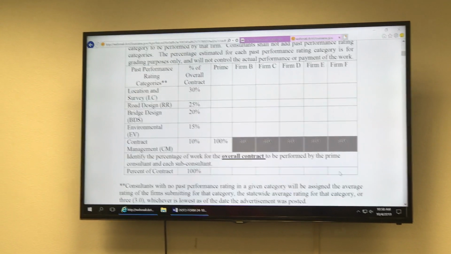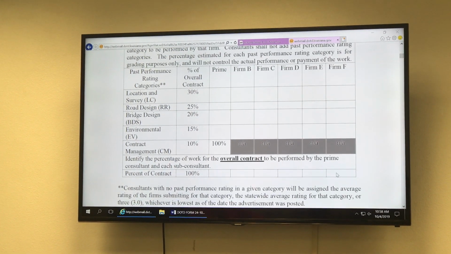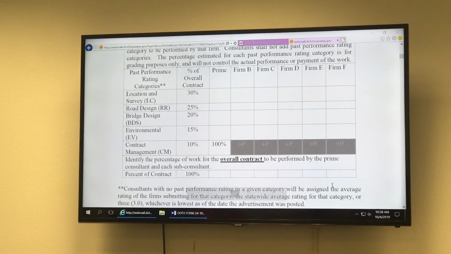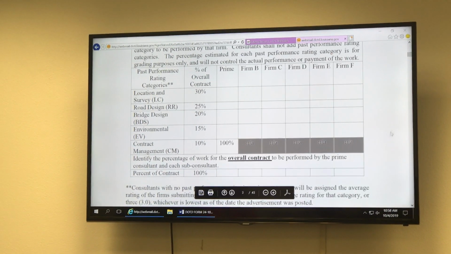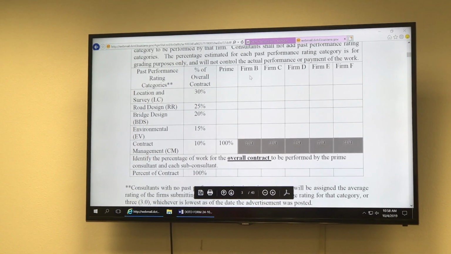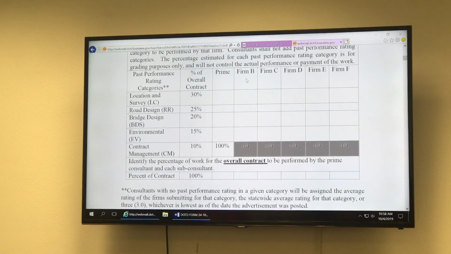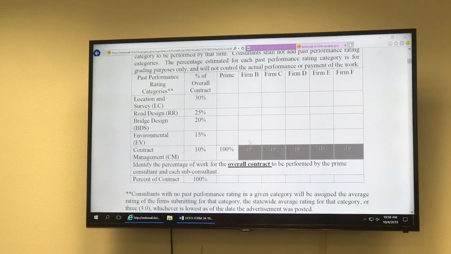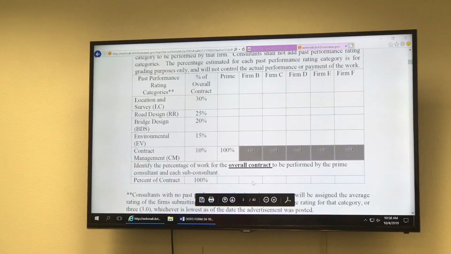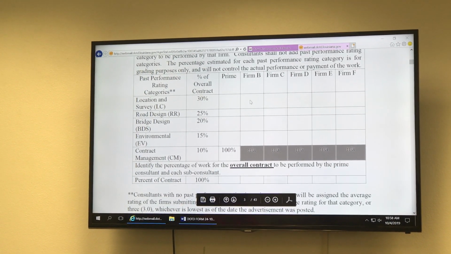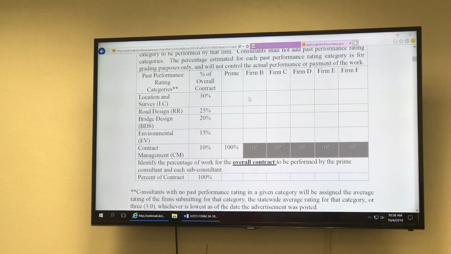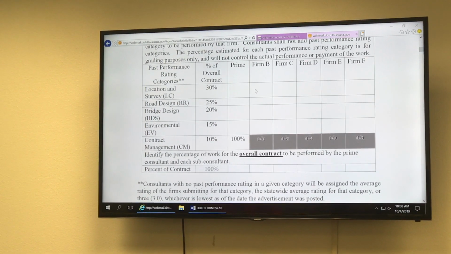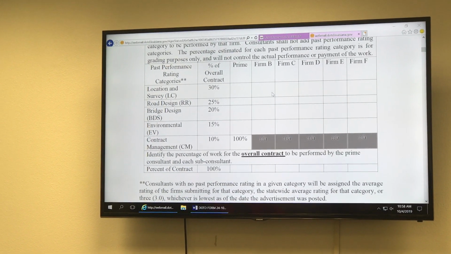Sometimes, I remember one in particular that added up to 102%. So if firm B, in our example, under location and survey is doing 50% of the 30%, then you need to calculate what that is of 100% of the full contract. That's correct. So it's 50% up there, but it's going to be whatever that portion is of the overall project. And it would not be the same two numbers.